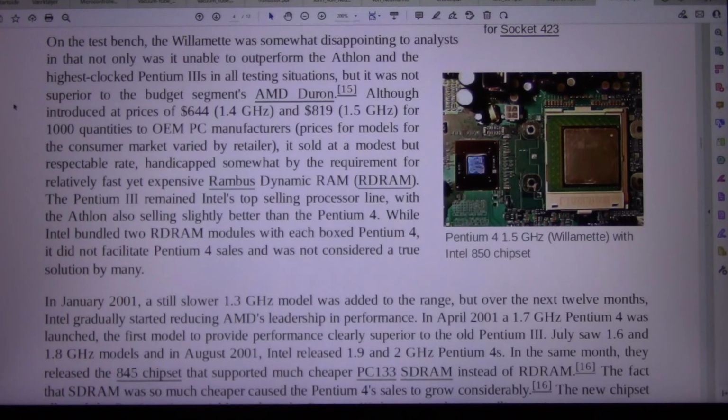Pentium 4 1.4 GHz and 1.5 GHz were introduced at prices of $644 and $819 respectively, for 1,000 quantities to OEM PC manufacturers. Prices for models in the consumer market varied by retailer.